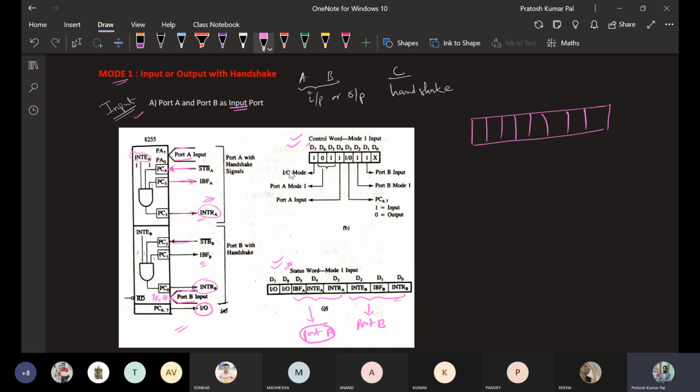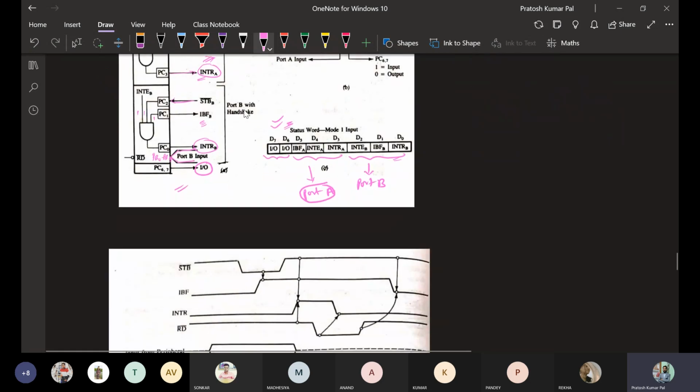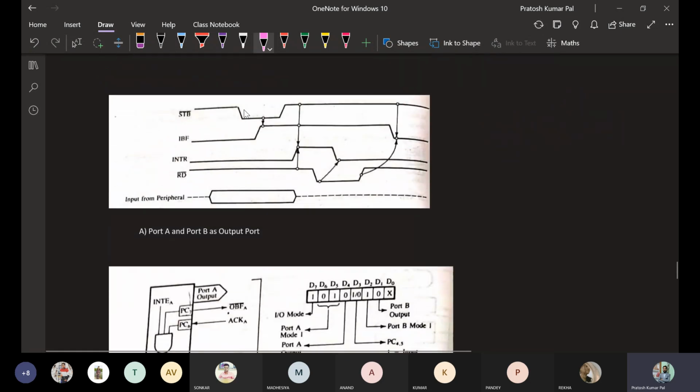So in the status word of mode 1, such that it is working in input mode, this is the configuration, and these two will be indicating the input output mode. So this was mode 1, such that port A and port B are in input mode. Similarly, we can have the output mode also.